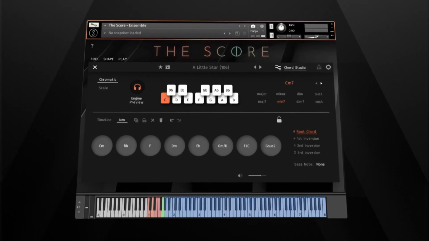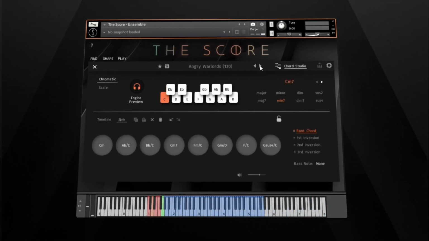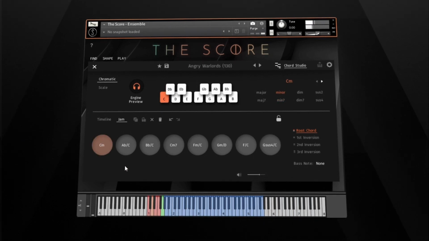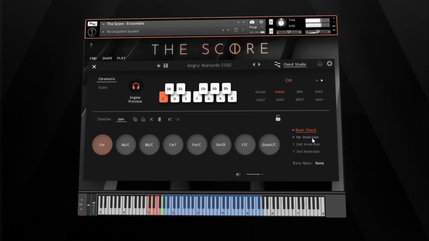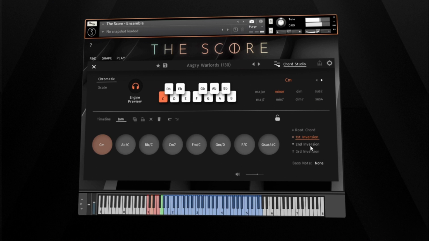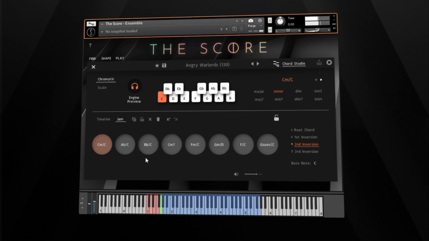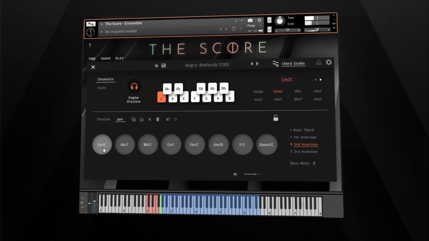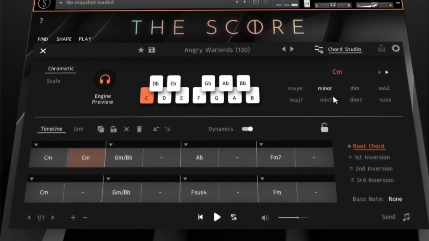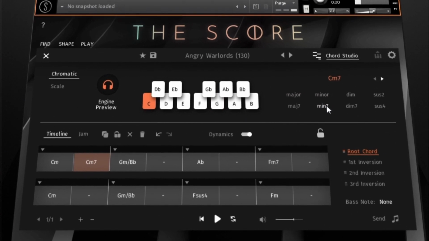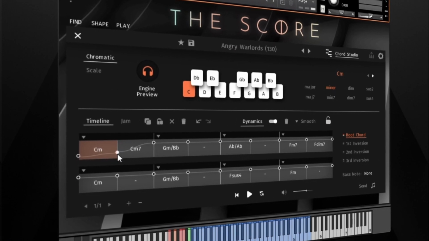Let's try out another story real quick. The Chord Studio also offers the option to select inversions of chords and an additional bass note. In the timeline, you can set the chords in the same way. Here, you have the option to adjust the dynamic curve.